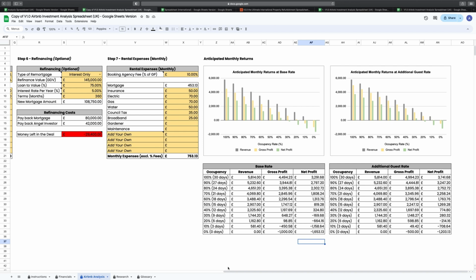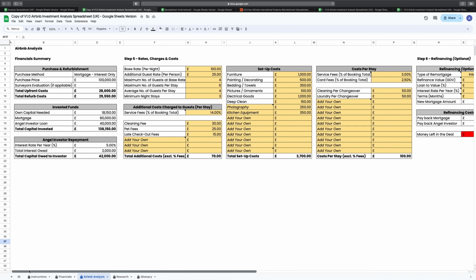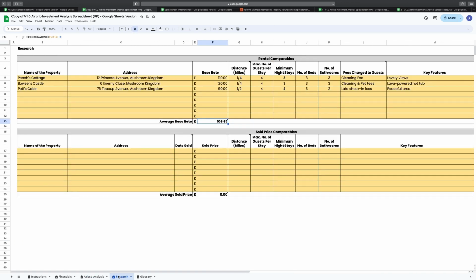Now that we've looked through the Airbnb Analysis tab, let's quickly walk you through the Research tab. As touched upon earlier, the Research tab can be used to hold comparable data about your property, including sold price comparables and rental comparables. This tab will mainly be used to compare prices, which can subsequently be used as the GDV in the refinancing section and for establishing base and additional guest rates in the Airbnb Analysis tab.